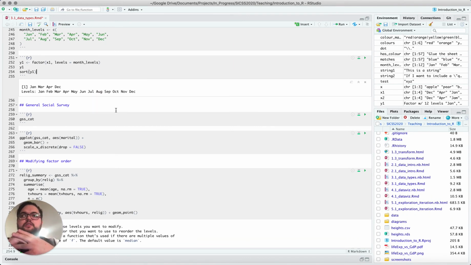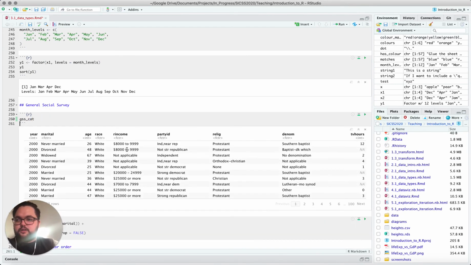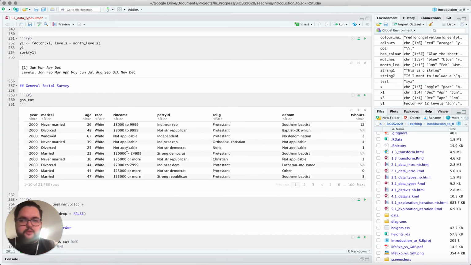All right, so for the rest of this session, to look at some other things to do with factors, I'm going to be using the General Social Survey. It again comes built into the forcats package. It's a long-running US survey on various social questions. So we can see here that it's got some details on marital status, the party that people support, political party, their religion and denomination, the number of hours they watch TV, and income and race and age, and various things like that. So it's a general survey on a bunch of different things.